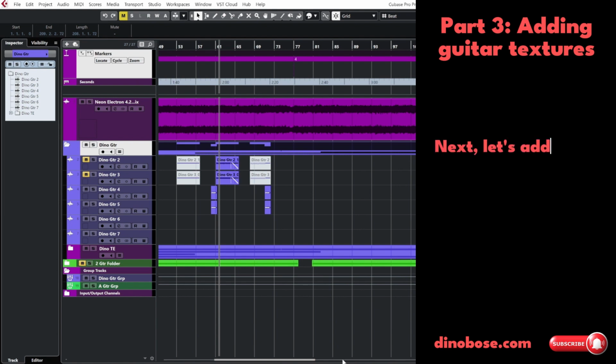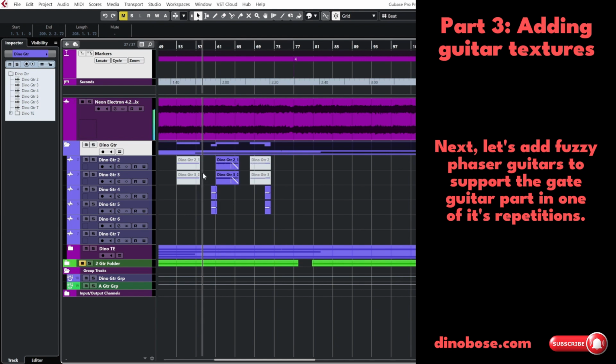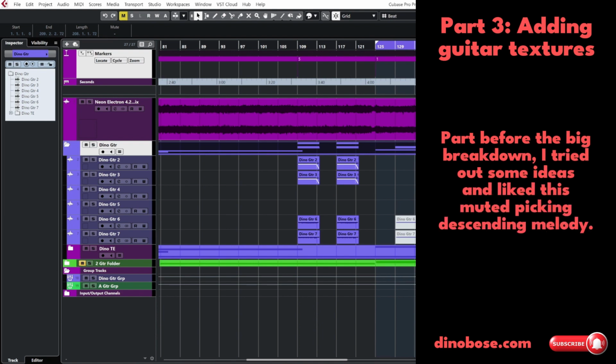Next, I wanted to add fuzzy phaser guitars to support the gate guitar part in one of its repetitions. Then when the part comes in before the big breakdown, I tried out some ideas and liked this muted picking descending melody. Here it is by itself. And here it is with the new descending melody added.